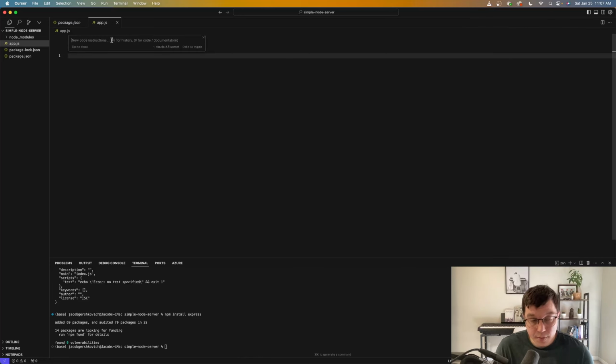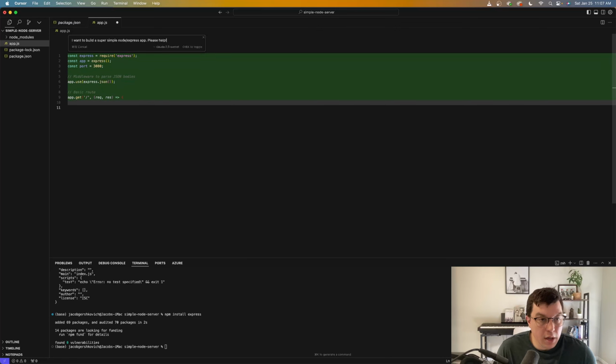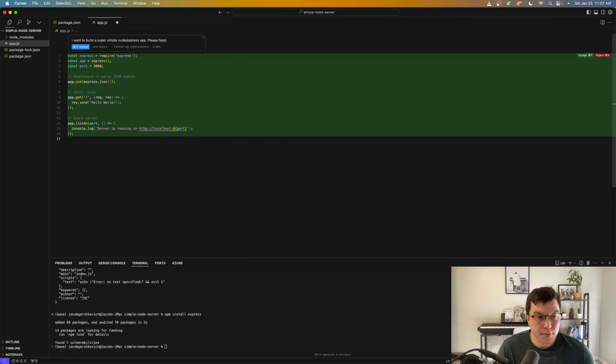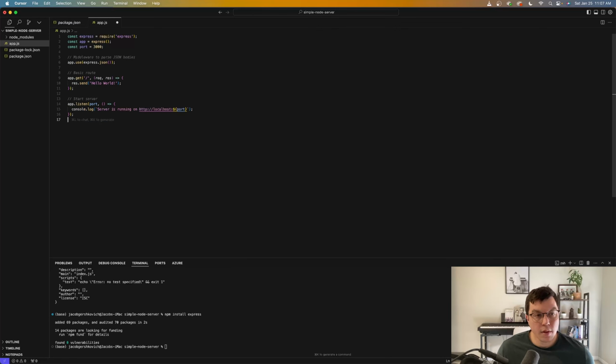In this case, what I'm going to tell this AI model, looks like we're using Claude here, is I'm going to say, I want to build a super simple Node Express app. Please help. Let's see what it comes up with. Okay. So there is the entry point of our application.